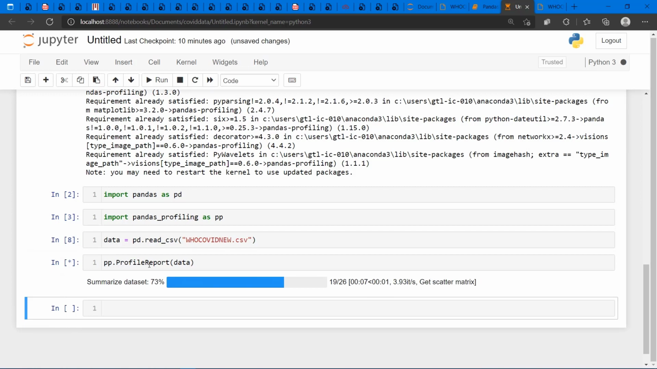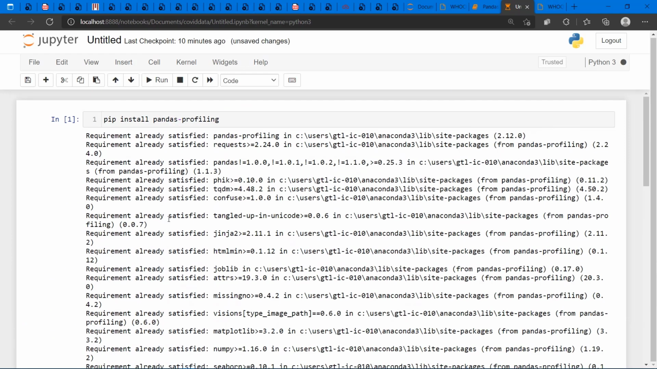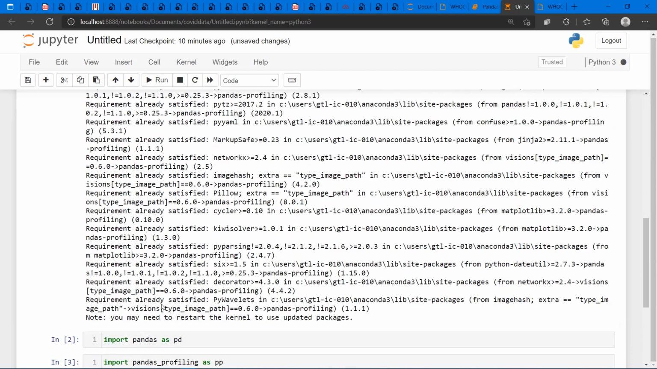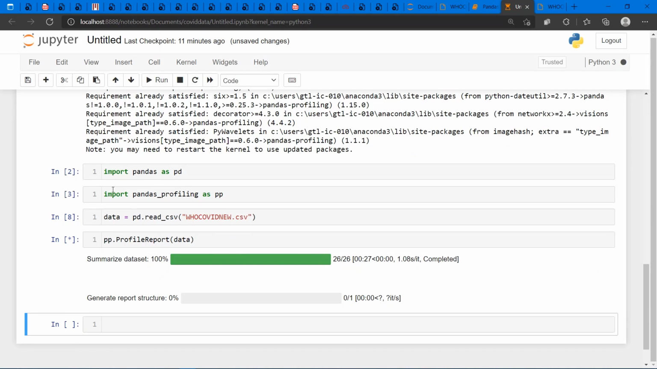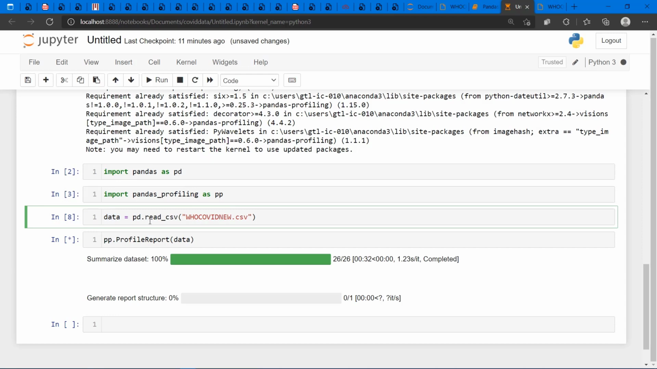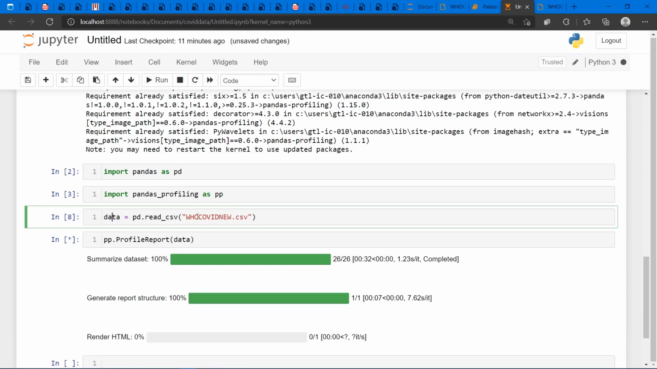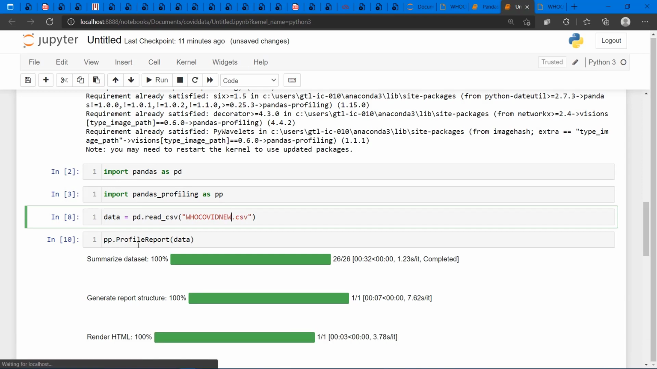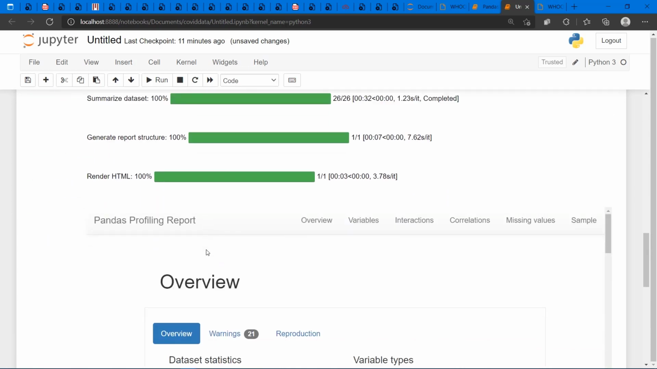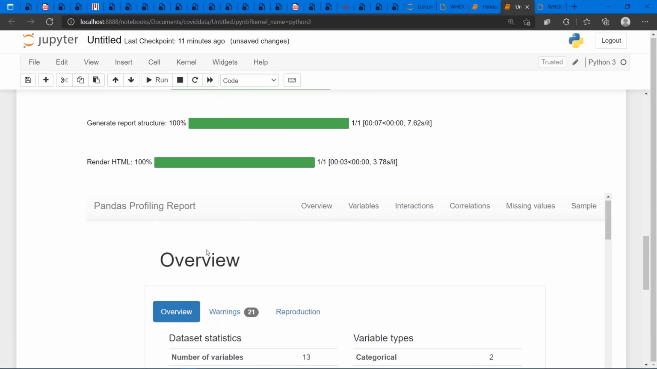While we wait for it to generate the necessary analysis and reports, let's see what we just did. First, pip install pandas profiling, then import pandas as pd, then import pandas profiling as pp, and then you create your variable with pd.read_csv and the name of your data set. And then pp.ProfileReport, and in the parentheses you put your data, that's your variable. So there's the profile.